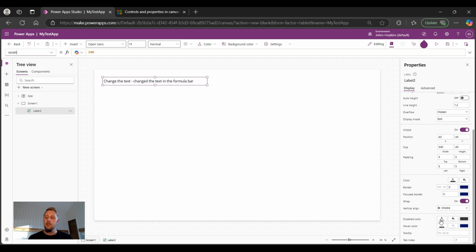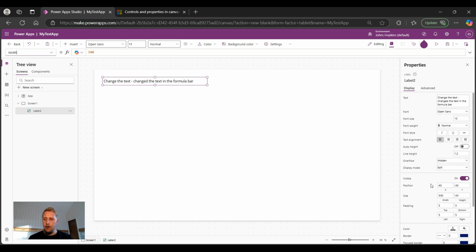Then other properties, like if you have your text label disabled, you can change the colors. But one thing I do want to point out here is, again, you can access all the properties you want from this dropdown, and that'll change it to where it's displayed up here in the formula bar. But I can also access the formula bar by clicking on the actual name of the property. And you can see it sends it up here. It says I have a width of 500, and that sounds good to me for now.